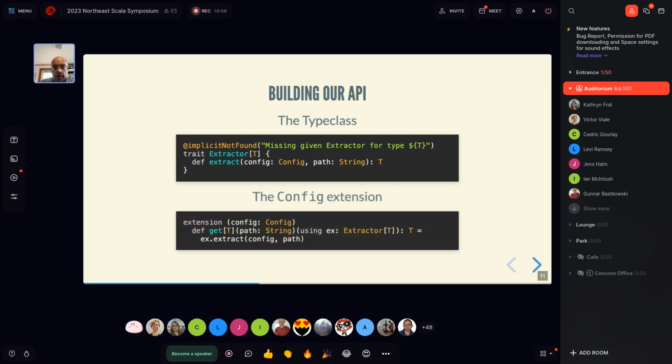And to finish our API, we'll add just this extension on Config that uses the type class. It's important to note that this is not part of the pattern itself, and this is unlike some of the things you saw in Michael's talk where there are extensions on type T. This is not an extension on type T. It's an extension on Config, so it's not related. This describes how we intend to use the type class.